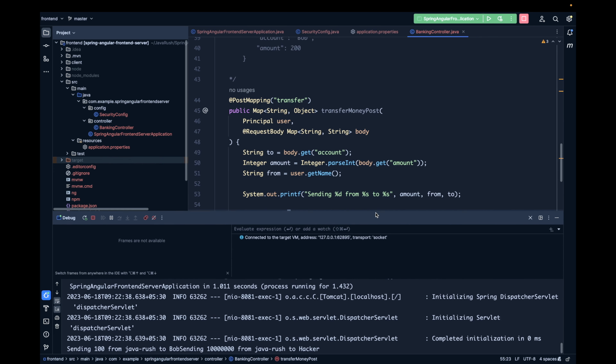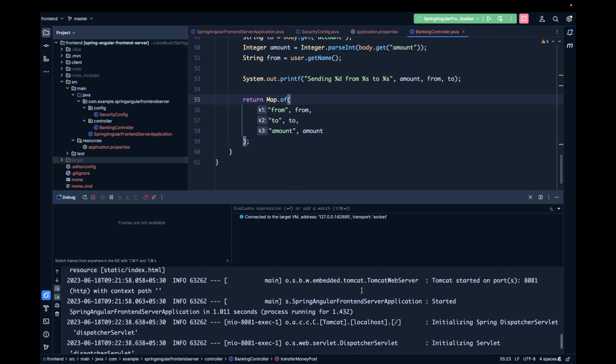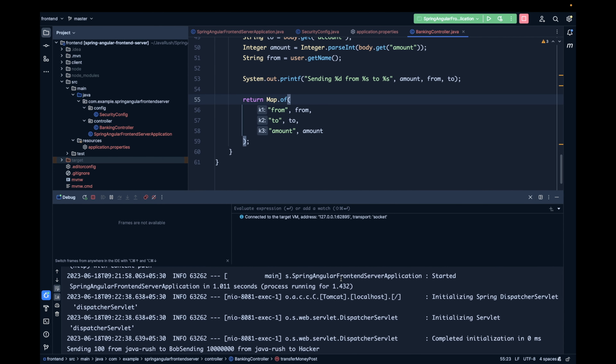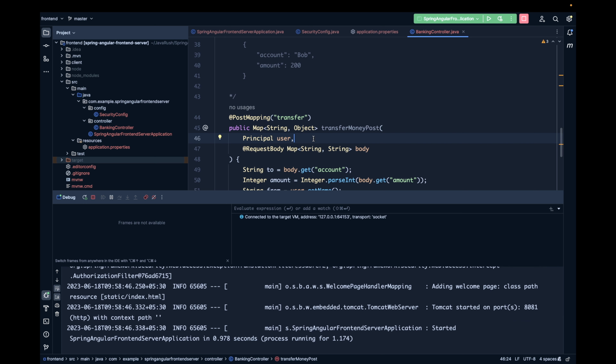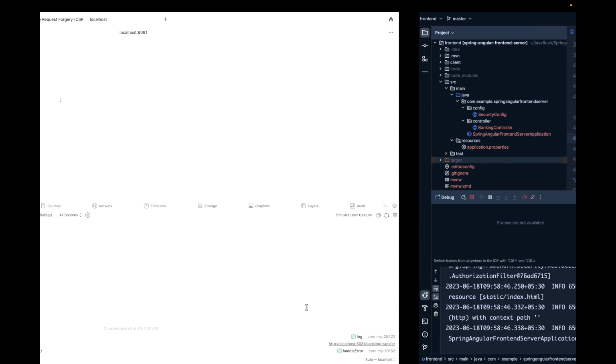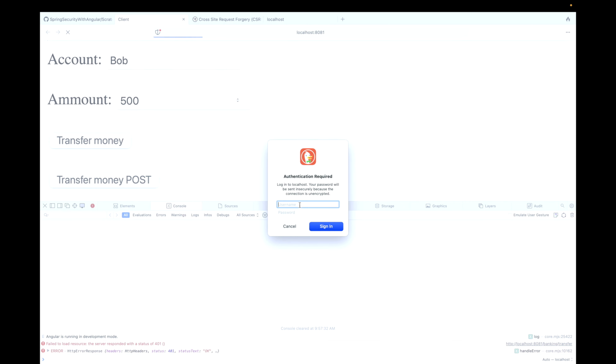So what is going on? The thing is that first of all, we need to refresh the app because we added one method here, but we did not restart the Spring app, so we need to do that first. Okay, now let's refresh it as well.